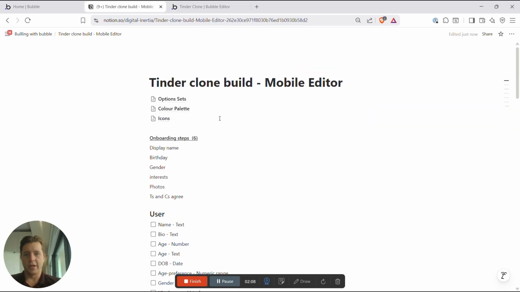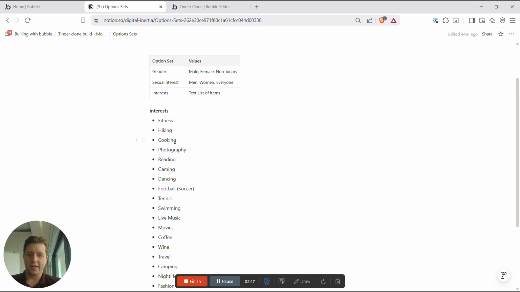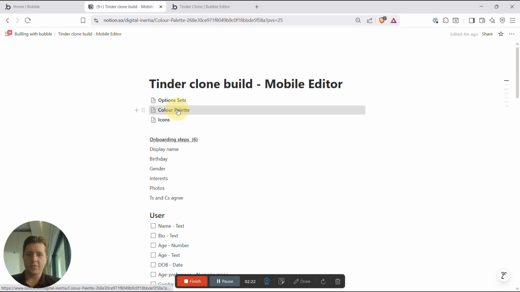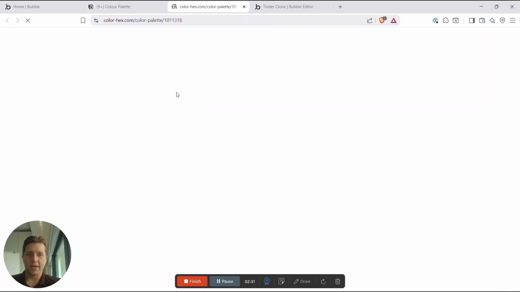So let's go through what we're going to need. First, we have our option sets, which will be gender, sexual interests, and then here is the list we're going to use. Then we're also going to have a bit of styling here. So we've added a list or a link for the actual color palette. So we'll have a look at that.